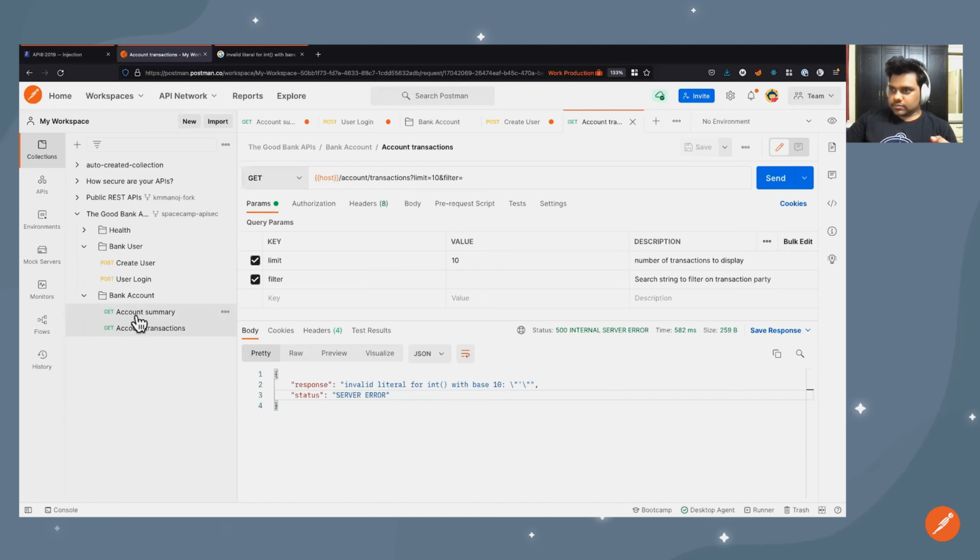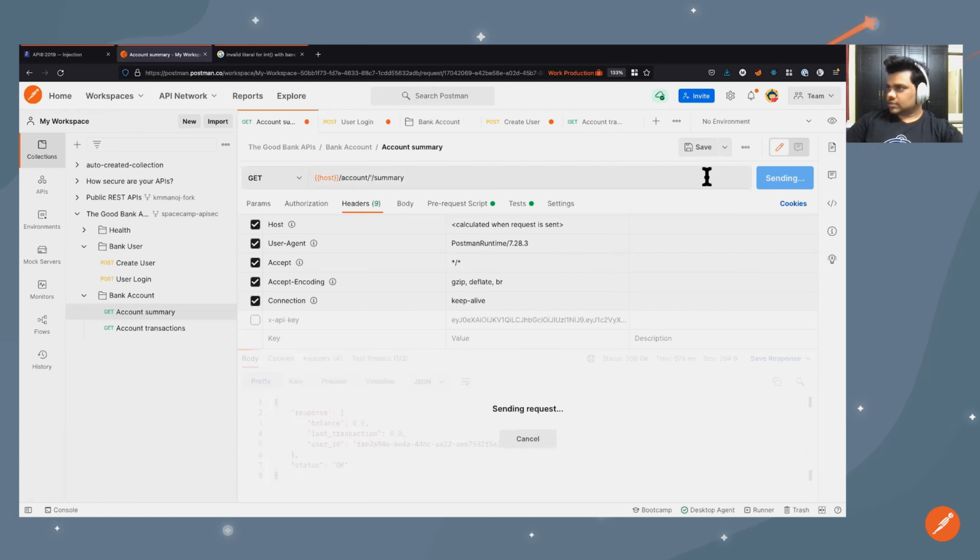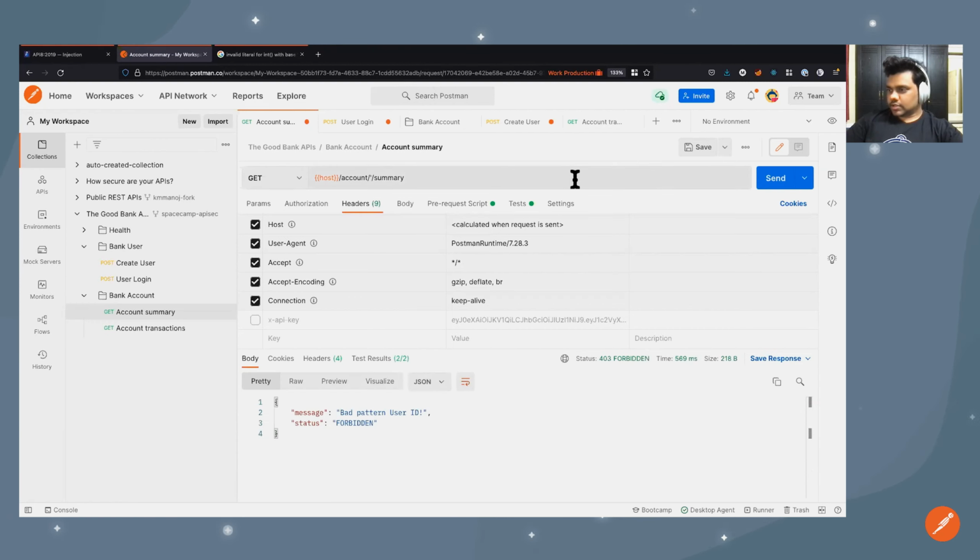Awesome. Now that we've reported, let's go to account summary and see if we can try and break this endpoint. Right. So here the input is user ID. So let's try to break this user ID. Replace this with a single quote and send this request. Whoa, that's nice. It says bad pattern. We didn't get any error unlike the first case.